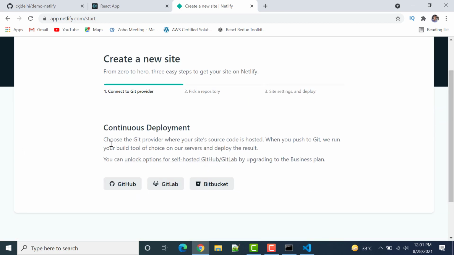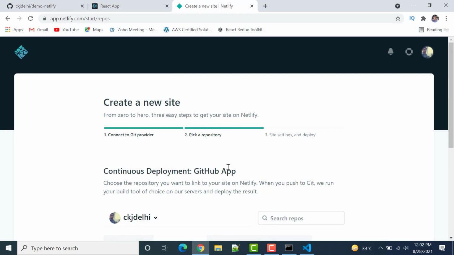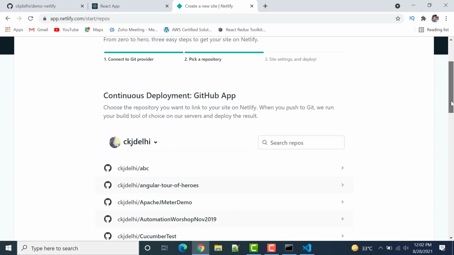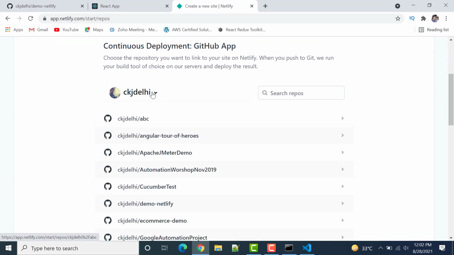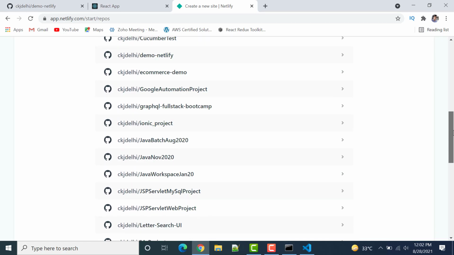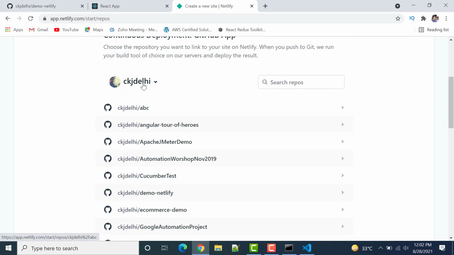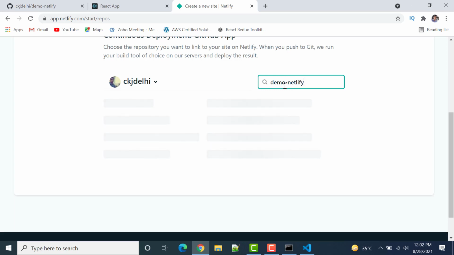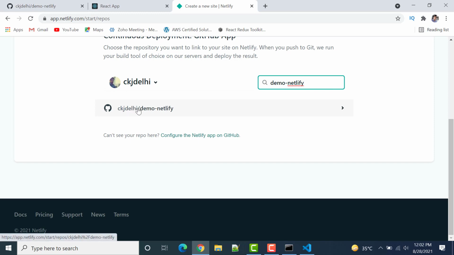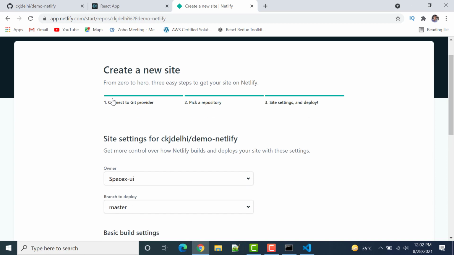After that, you have to connect to your GitHub. Click on the GitHub option, or if you are using GitLab or Bitbucket, you just have to click on that. It will ask you to authorize. Right now I have already authorized it, that's why it is not showing here, but you have to authorize. Once you authorize, it will show all the repositories that you have available in your account. Now we have created demo-netlify, so let's search for that project, and here we have demo-netlify. Just click on it. Now stage 1 is completed.